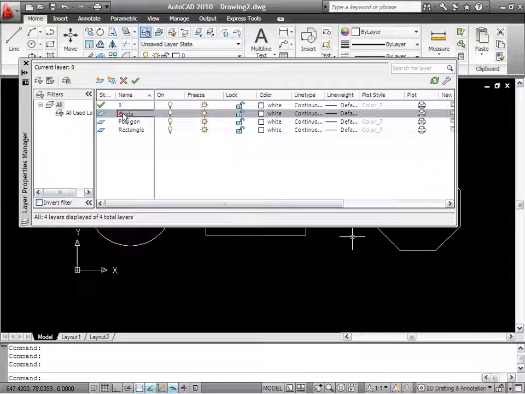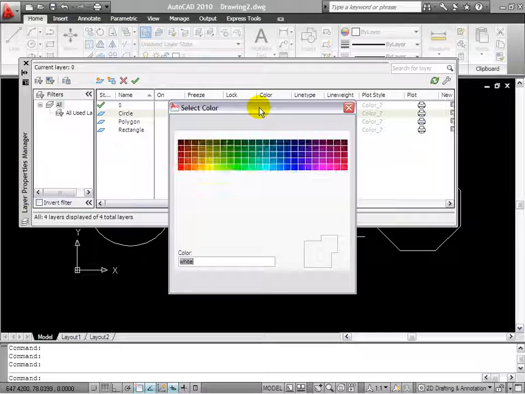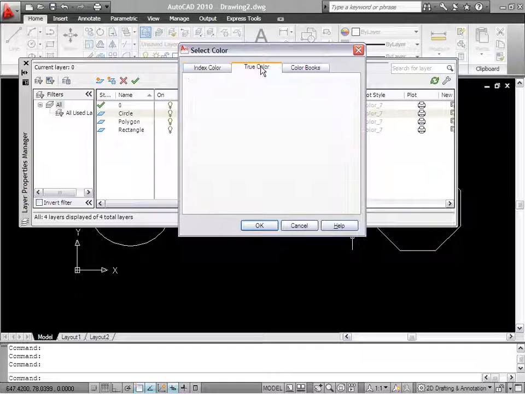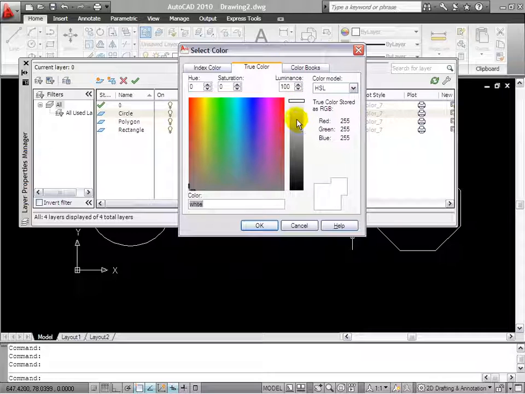Let's take a look at the circle layer first. For the circle layer, I want the color to be other than white. So I can just click on the color and select my color in the dialog box. In this color dialog box, there are three kinds of colors you can choose. First is inside the tab of index color. Second is true color, where you can slide up or down to choose the density of the color. And third is inside the color book.